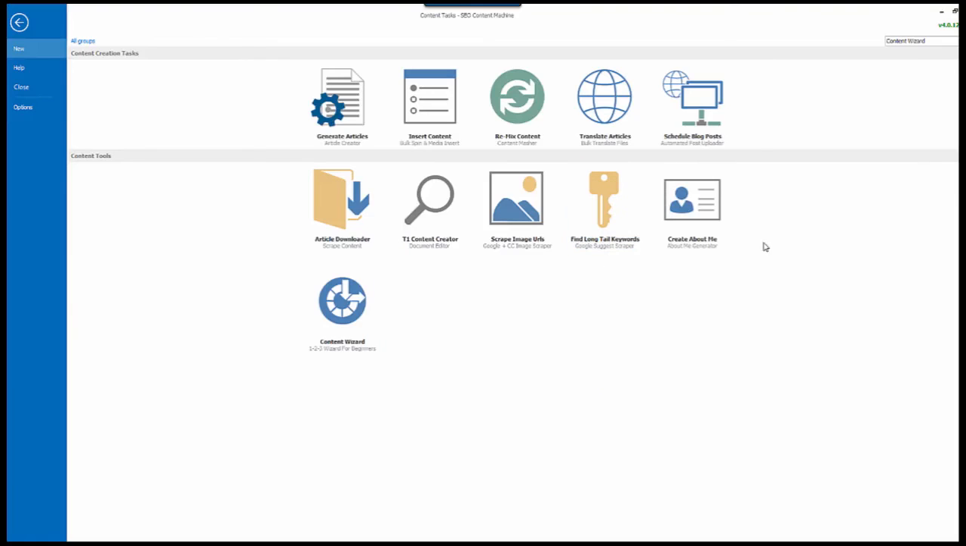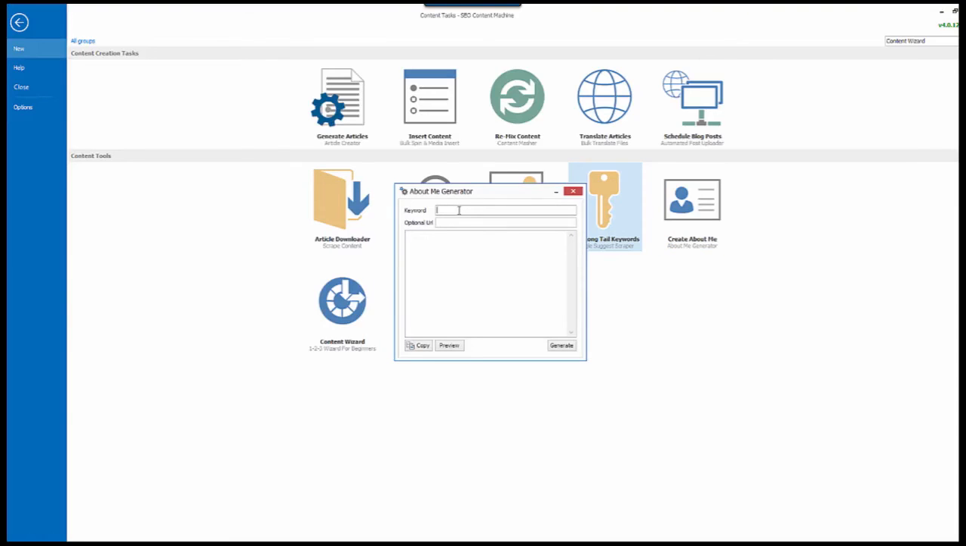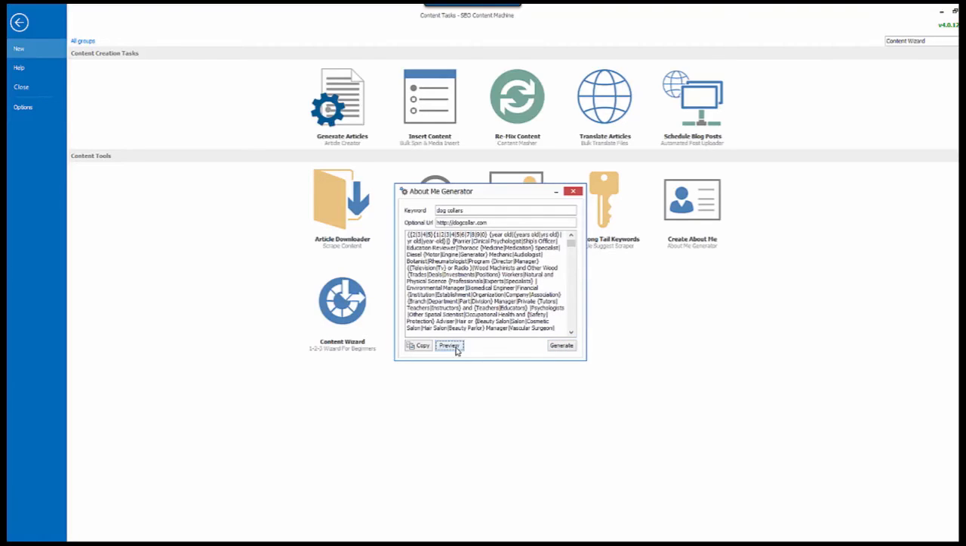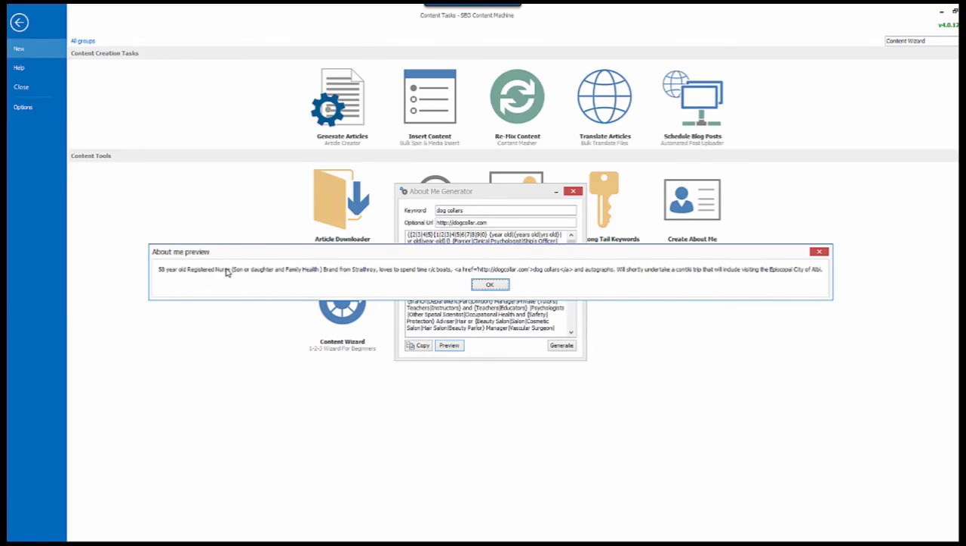That's still running. Create about me generators. Would you like to add or create an about me section for any needs you might have? Let's put in dogcollar.com. Wonder who has that. And that is our about me generated. So short about me section, and this will obviously be hyperlinked. Very good.